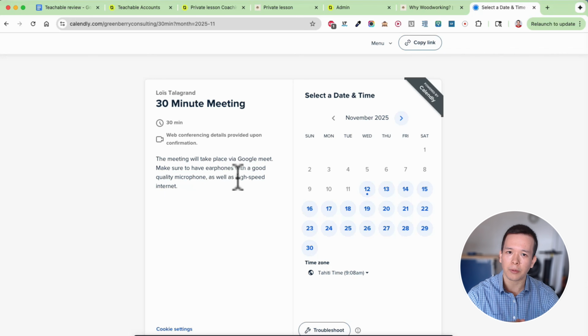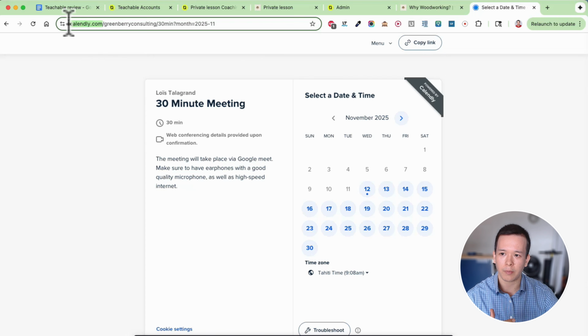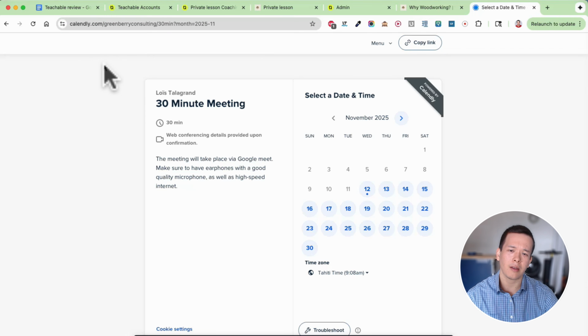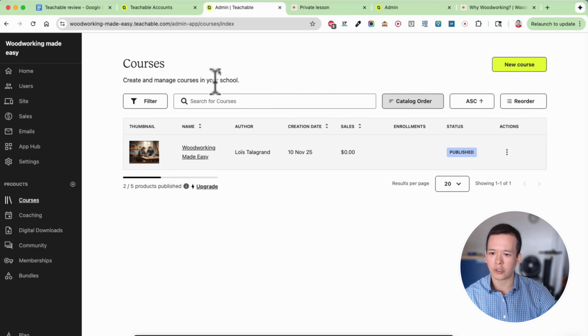This is an integration that Teachable has with Calendly. So you're going to have to create a Calendly account. Pretty easy, this is pretty straightforward. And then copy your Calendly link into Teachable. So this is essentially coaching products.